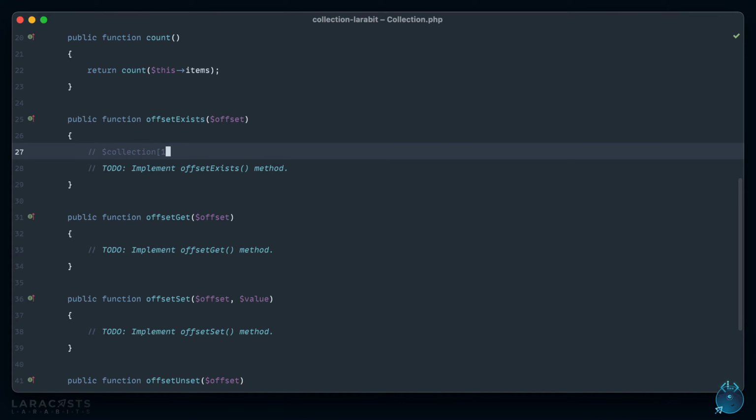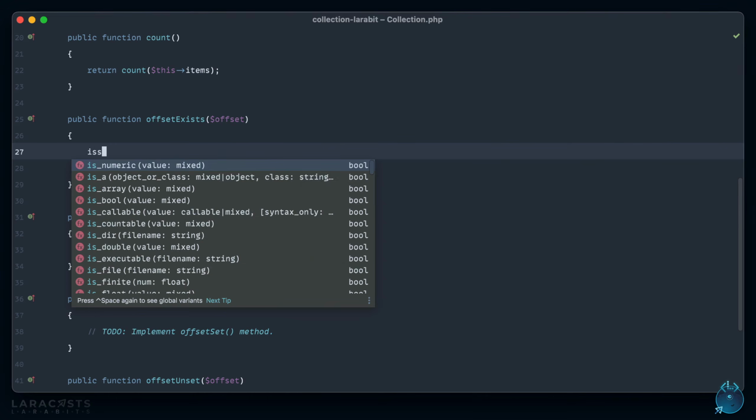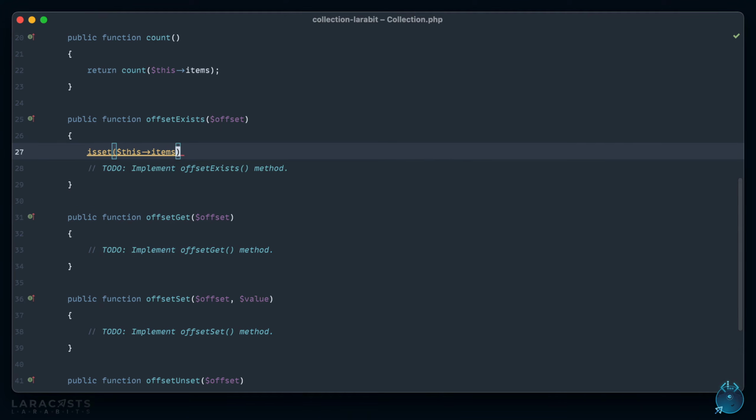So if I did something like this, how do we know if that offset exists? Well, we'd use isSet, right? Look in the items array for that specific key. And that's basically what offset is. It's the key. And we're going to return the result of that.